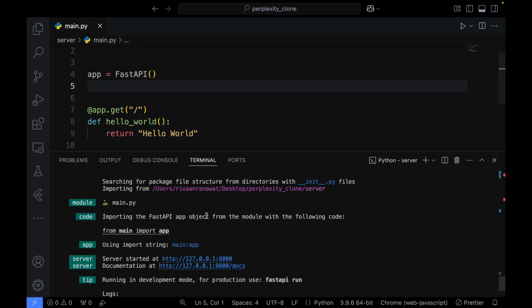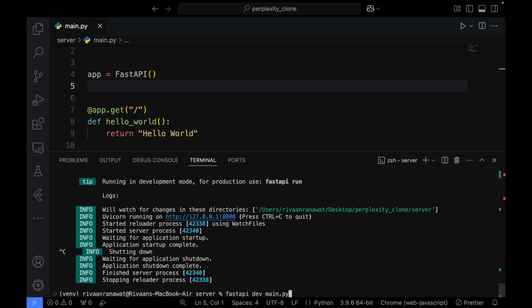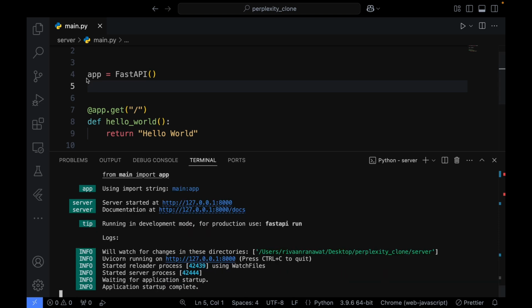So if you named it anything else and you want to keep that name, what you can do is FastAPI dev main.py : and then pass in the name of your variable. Let's say it was called fast, and then it would work fine. But for our use case, app is still fine. And over here also you'll get this hint using import string main : app, and then it says server started at this, documentation at this. So yeah, everything looks good over here.